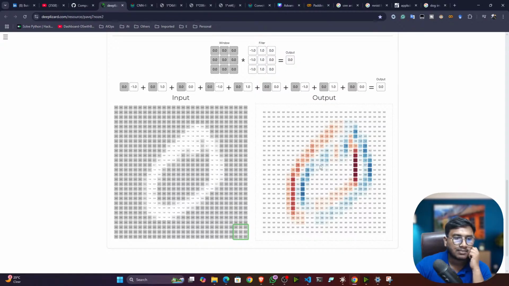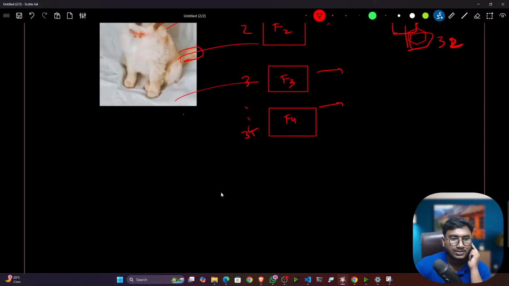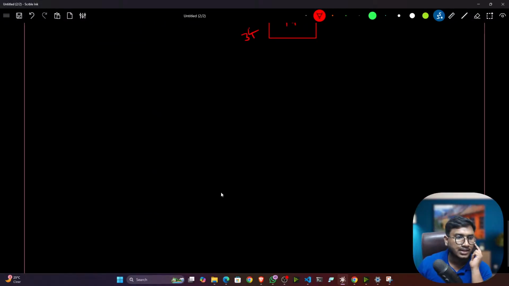So to remove this negative number, we use the ReLU activation function. What does ReLU do? Let's say if any number is negative, it will try to make it 0. And if any number is positive, let's say 0.25, it will make it 1. So that's how ReLU works.